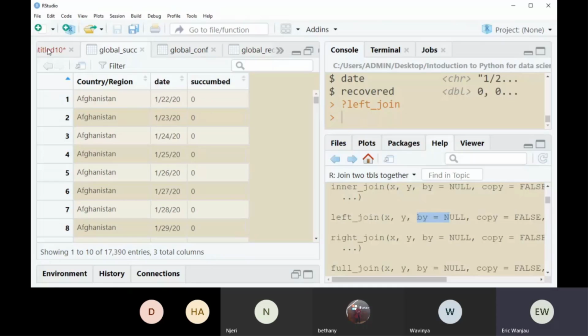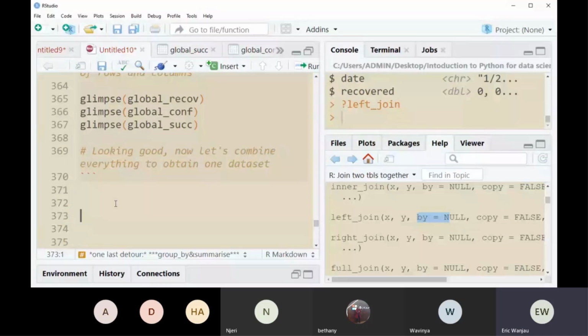We want to look at the most convenient way to join them. You could join them by country, or by country and date. For example, if you want to join global succumbed and global confirmed, if there's a match in country and date, join them. If there's no match, drop it. But here there's nothing which will be dropped, because all our data sets have the same number of rows and columns.